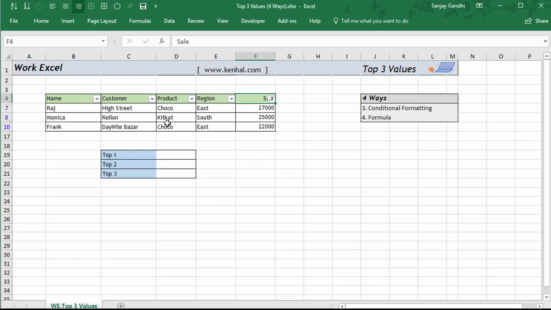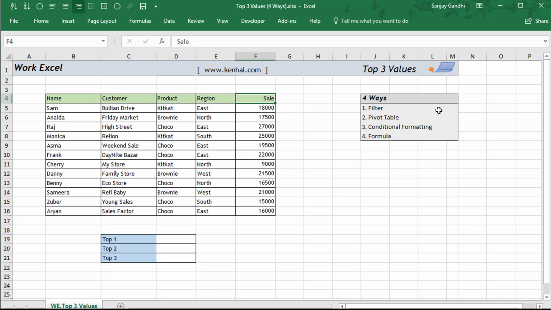You can notice that these are the top three values available for us: 27,000, 25,000, and 22,000. And that's for the filter. Ctrl Shift L to release the filter. That goes for the first method. Let us try for the pivot table now.